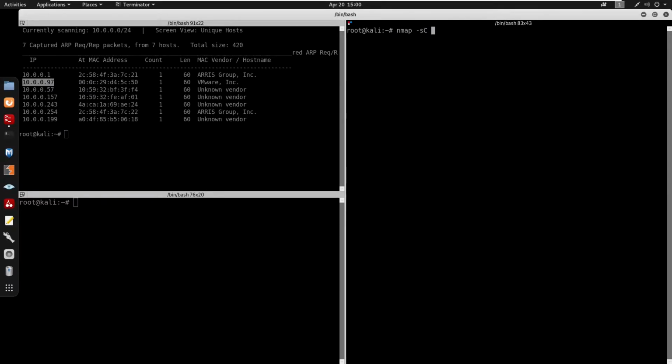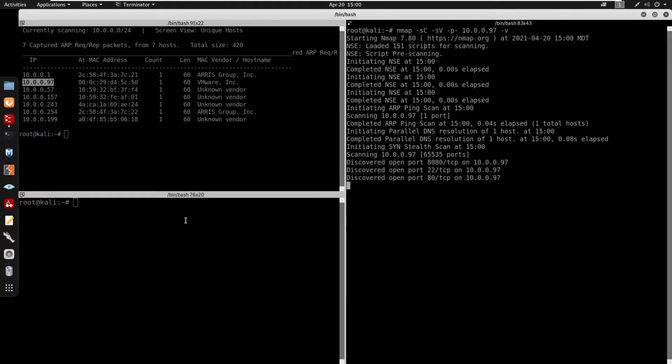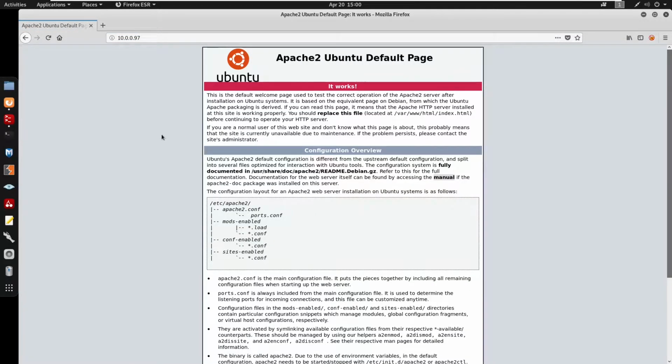We'll do -sC for default scripts, -sV for enumeration, and we can scan all ports on this IP. I'm going to do -v so we can do verbose, so we can see the ports scanned. So I'm going to visit the IP address. It does seem like we get the Apache 2 default page.